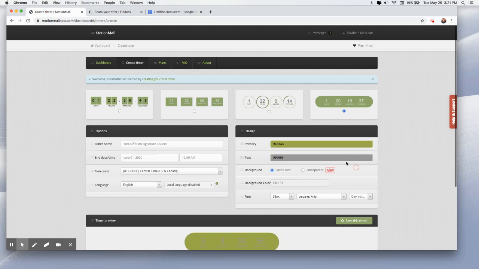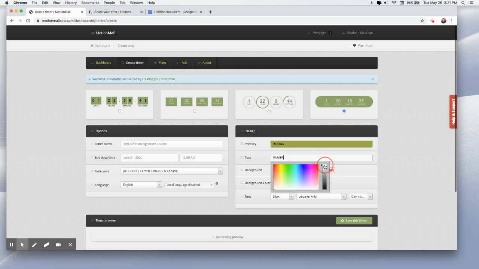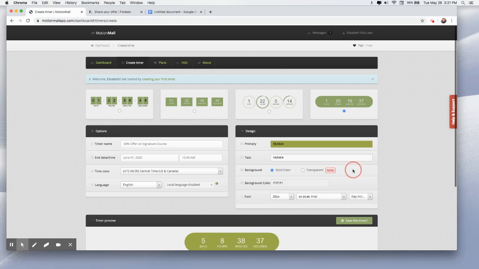Okay, the text. I'm not going to mess with that. I want the solid color. I guess this is the color on the text, so I want the text to be white. You'll see it's generating the preview here. Background color, I'm not going to change because the background's white. This is all okay. I'm going to save this timer.